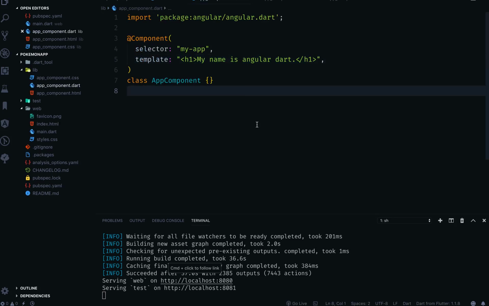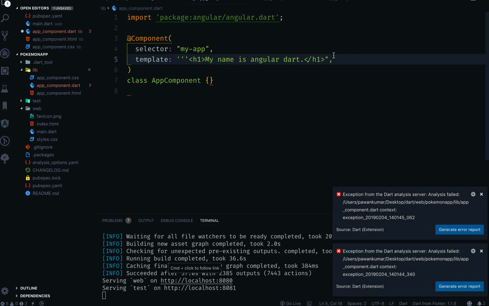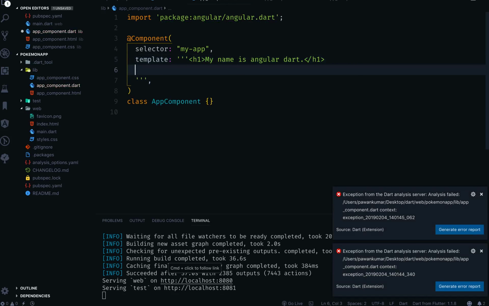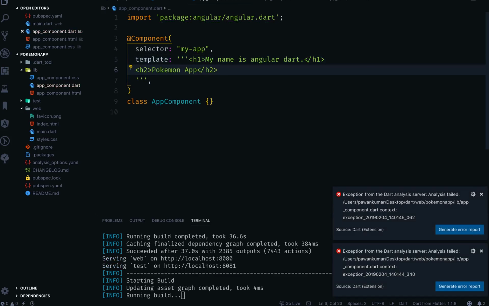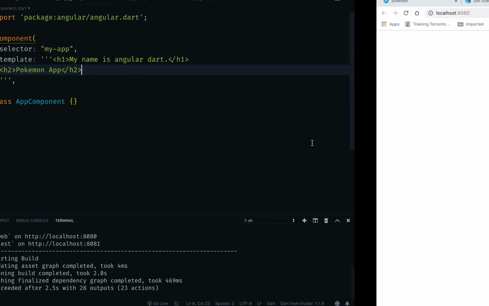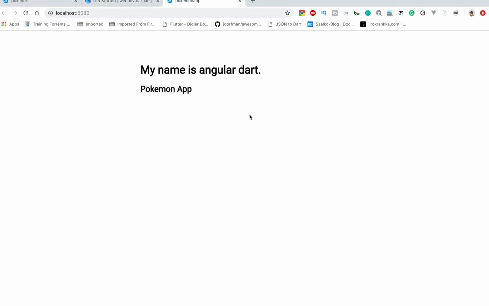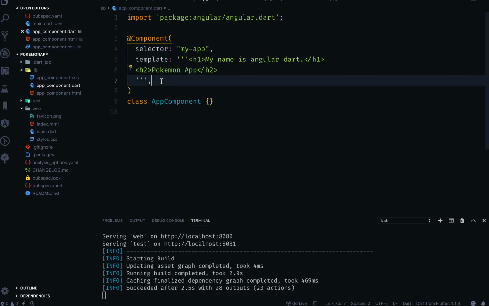In Angular as well, everything is composed of components. So this component is kind of, you can say, a widget in Flutter. So the Flutter widget is a component here in AngularDart, and we can specify a template here. Let's say if it's a multi-line template, then we can use these three quotes here, and then we can go to the next line and we can say h2 Pokemon app. And this is not something which I guess you would like a lot, because now if I go back to the browser and refresh it, then you can see Pokemon app. Okay, this is how you can give a template.